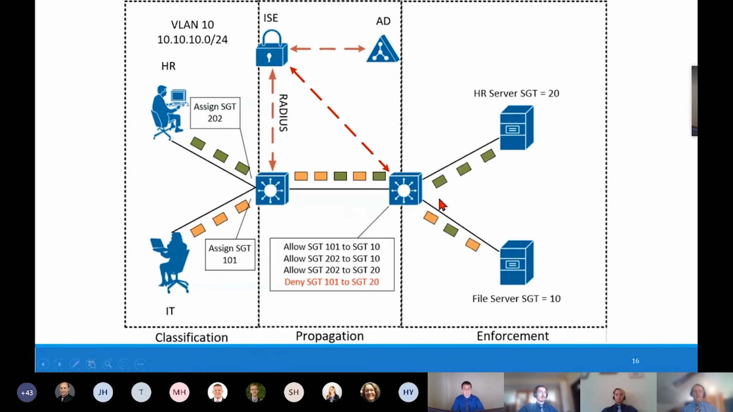The next step would be enforcement, and this is sort of the bread and butter of Cisco TrustSec. This is where the traffic is received on this network device, and it has the embedded SGT that we previously mentioned in the classification step. The embedded SGT is compared with the policy that was received from ISE, and a policy decision is made on that traffic. As you can see here, the HR user is able to access both the HR server and the file server, whereas IT can only access the file server, as there may be sensitive employee information on the HR server.